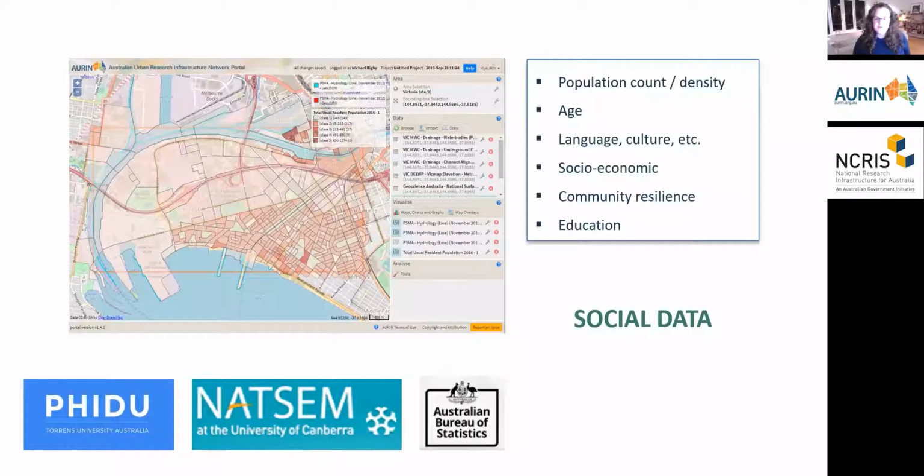The ABS also creates some really great indexes. For example, we have the SEIFA index, that's the Socio-Economic Indexes for Areas. And that looks at the relative socioeconomic advantage and disadvantage of areas. So you can really get a rich idea of who the people are and how their life is as they're experiencing it on the ground.